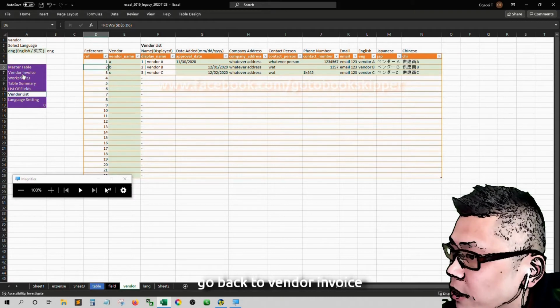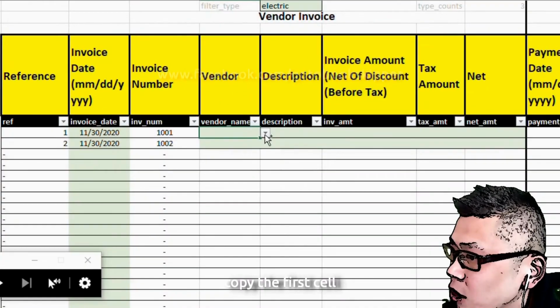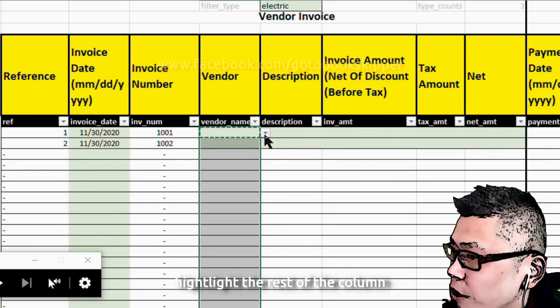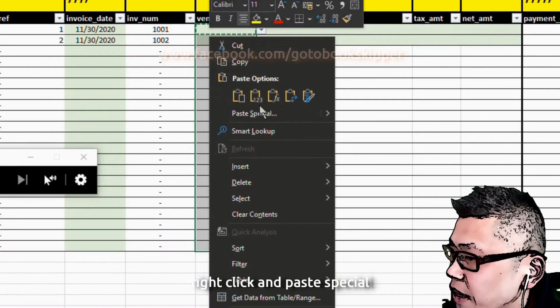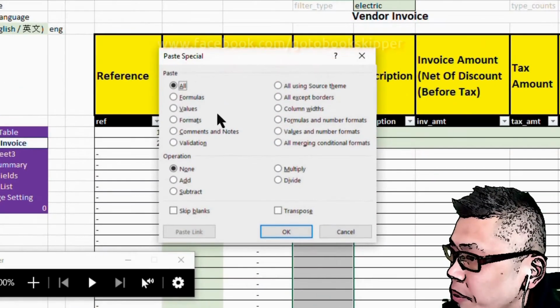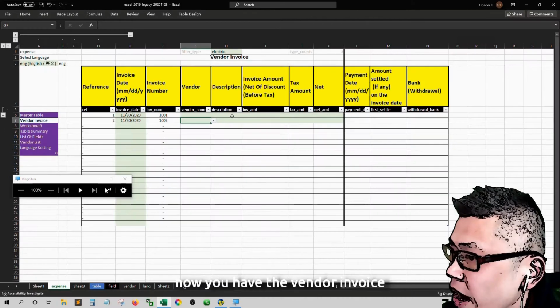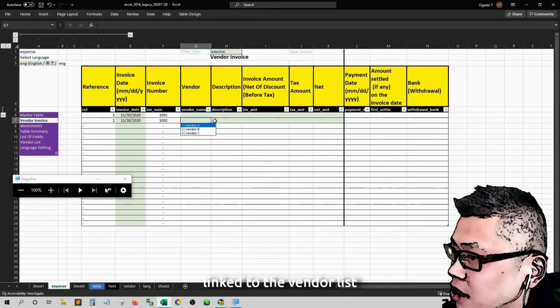Go back to vendor invoice. Copy the first cell, highlight the rest of the column, right-click and paste special by validation. Now you have the vendor invoice linked to the vendor list.